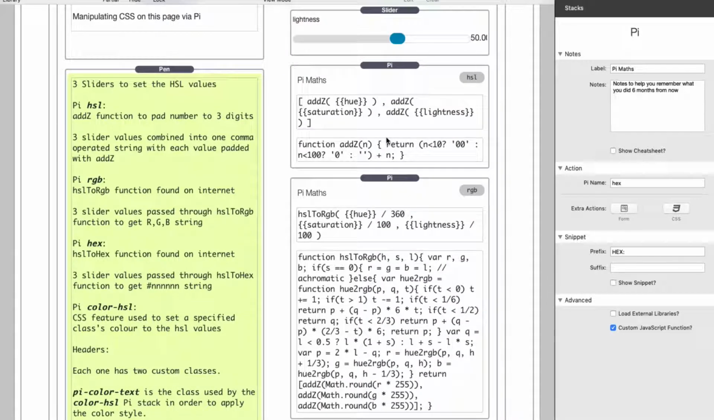Now, I'm not going to be reviewing how to do custom functions in this particular video. We have a separate video on how to do custom functions and some more advanced things with Pi. But just know that these particular ones actually aren't required to do the CSS stuff, which is what we want to talk about in this video.